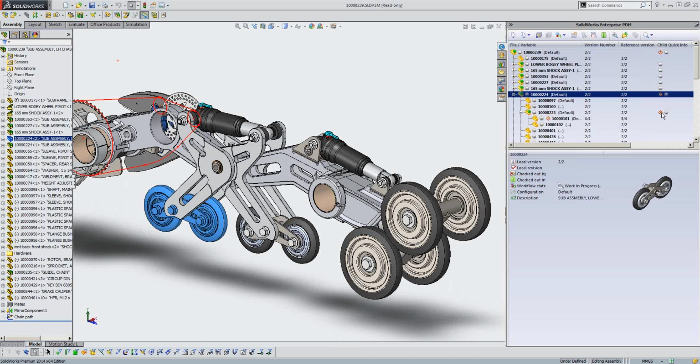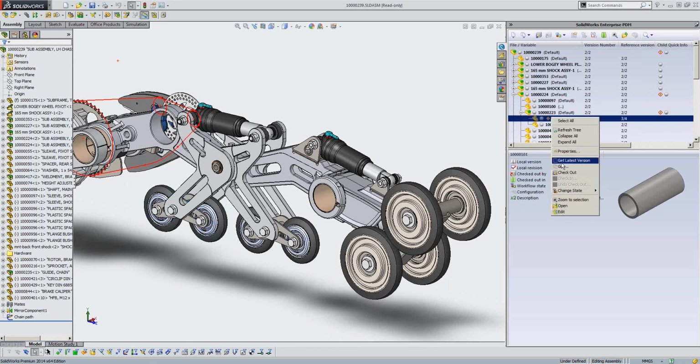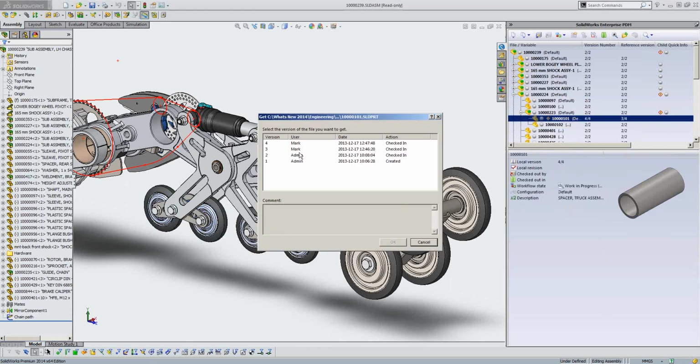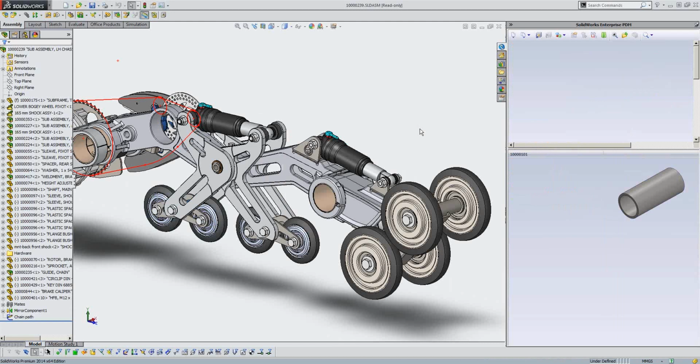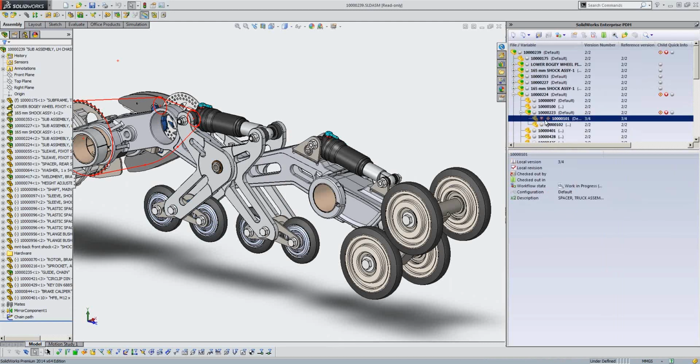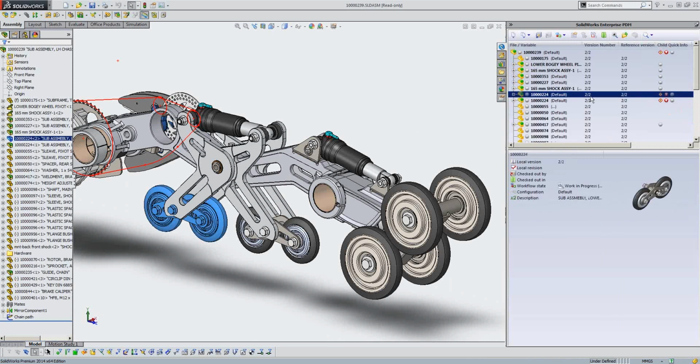The Quick Child Info column also lets me know that the reference file is an older version. Since I checked in this assembly with version 3 of 4, maybe I'd prefer to go back and get that version while I'm working on this assembly. If I do that, as we expect, we'll get a warning that says this is an older file, and that warning will show up at every parent level in the assembly tree. This way you can see it quickly as soon as you open the assembly.